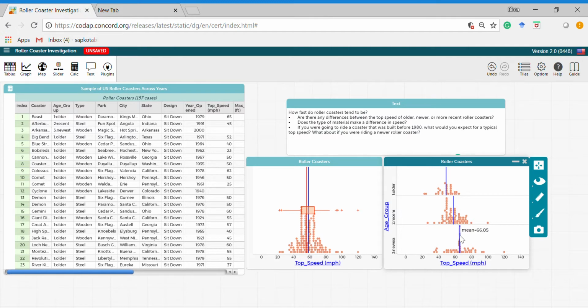So the average top speed of the newest roller coaster is 66.05 mph, while the average top speed of a recent roller coaster is 58.07, which is less than the average top speed of the newest roller coaster. So we can see the shift here. Actually, we can find the mean shift, so we can find the difference between the average top speed of newest and recent roller coasters. So it gives us the shift.